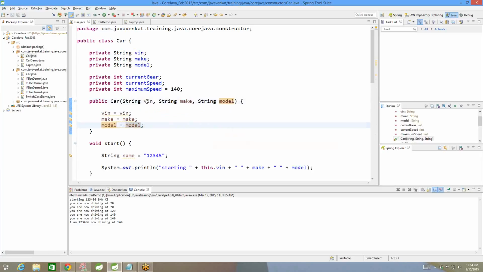You are actually changing the constructor parameter make, you are changing the constructor parameter model. Understand this one? Can you repeat that, please?